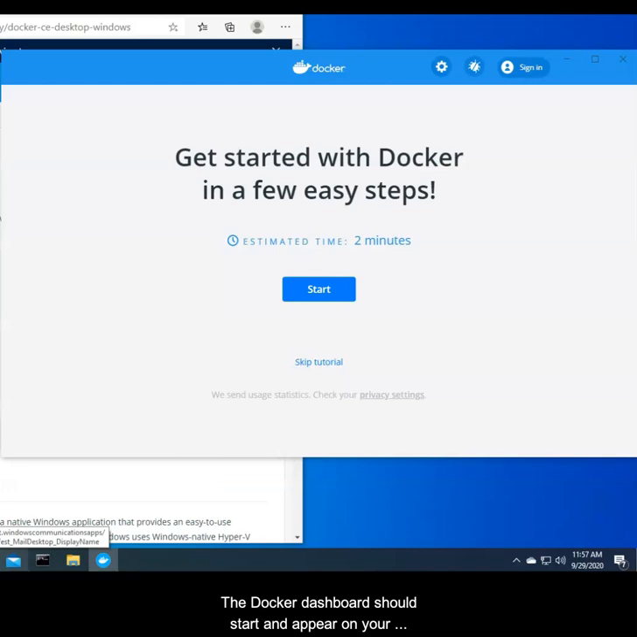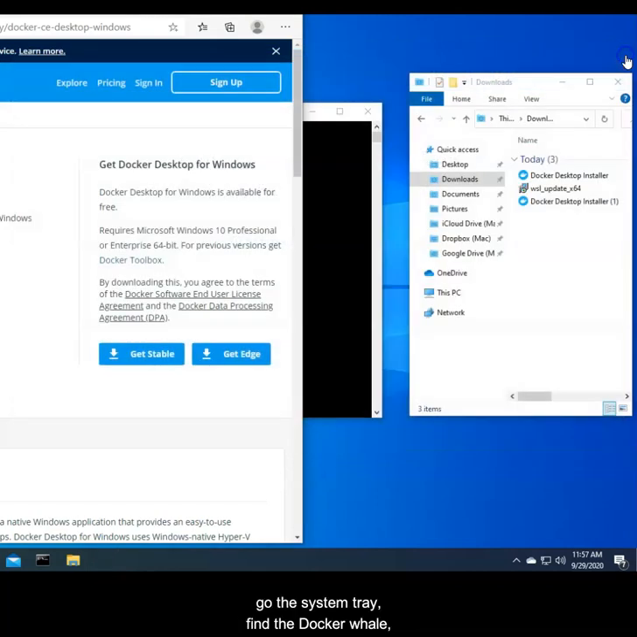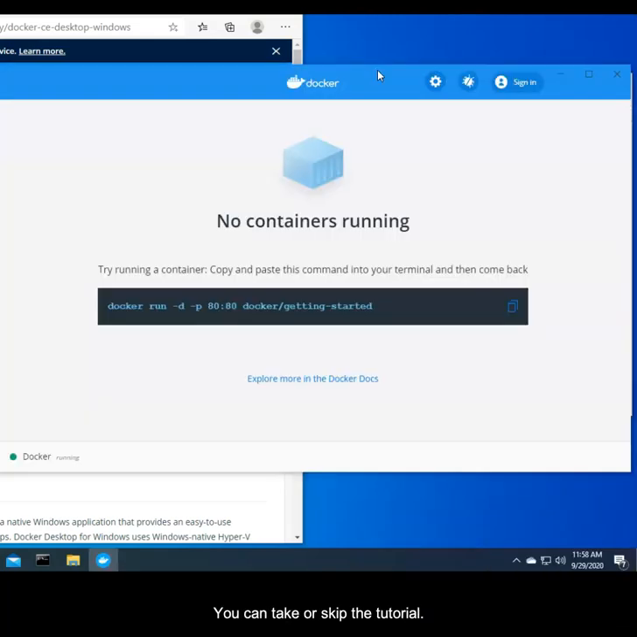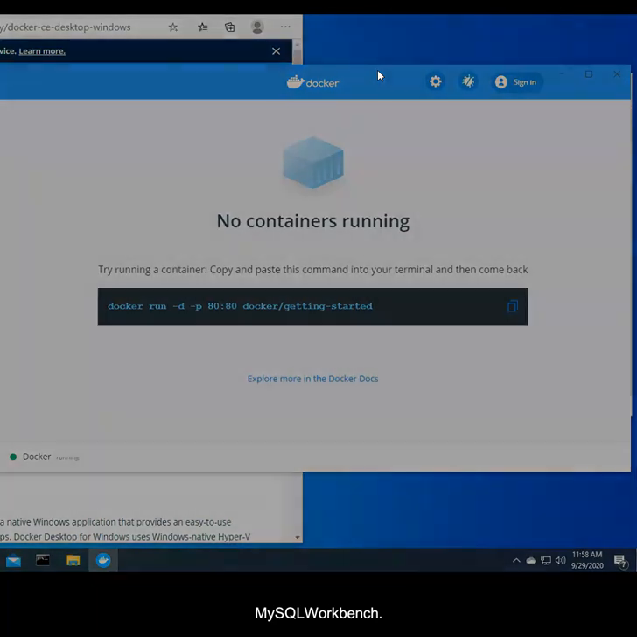The Docker dashboard should start and appear on your screen. If not, go to the System tray, find the Docker whale, right-click and select Dashboard from the options list. You can take or skip the tutorial. It is your choice. In the next video, we will install MySQL Workbench.